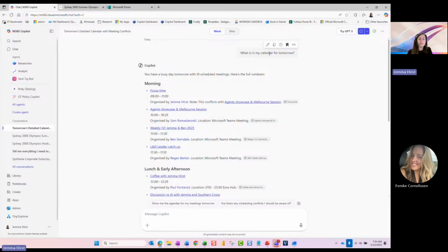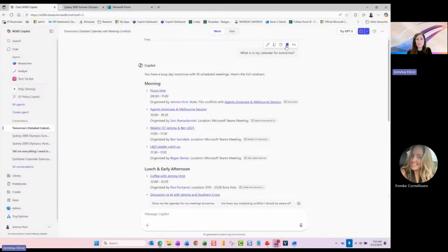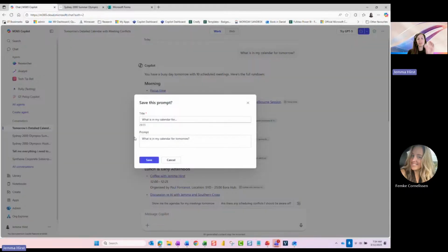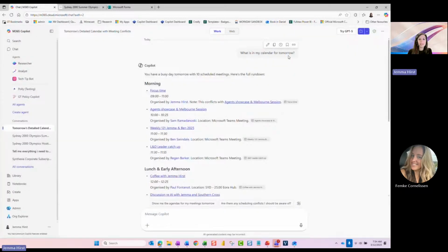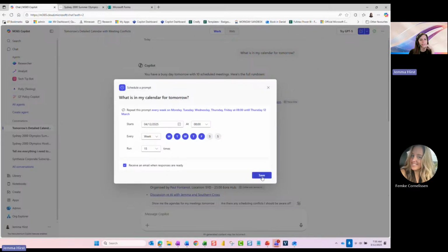When you hover over your original prompt at the top, this is where you can see a few of those other options. So, edit your prompt, copy it, but this is where you can schedule your prompt and save it. Now, I'd already saved this prompt before, but by saving this prompt, this is going to add it to that prompt gallery I showed you earlier. And hovering over it, schedule this prompt. I could make this run every day, for example, if I wanted to. Probably not on Saturdays or Sundays. And save.